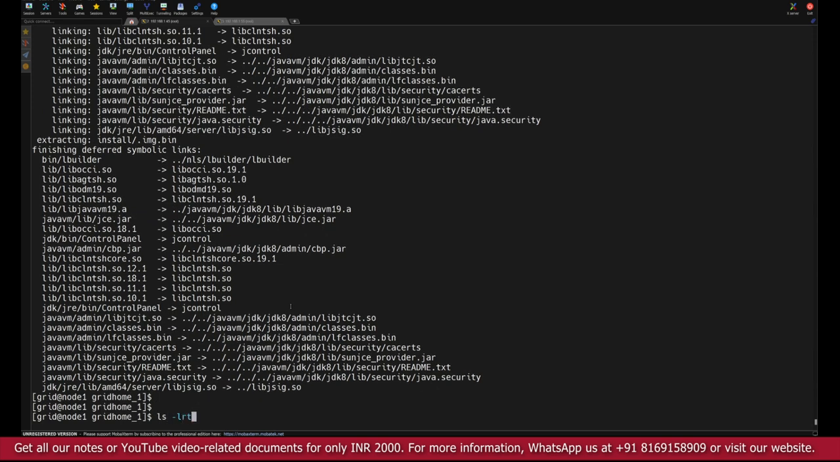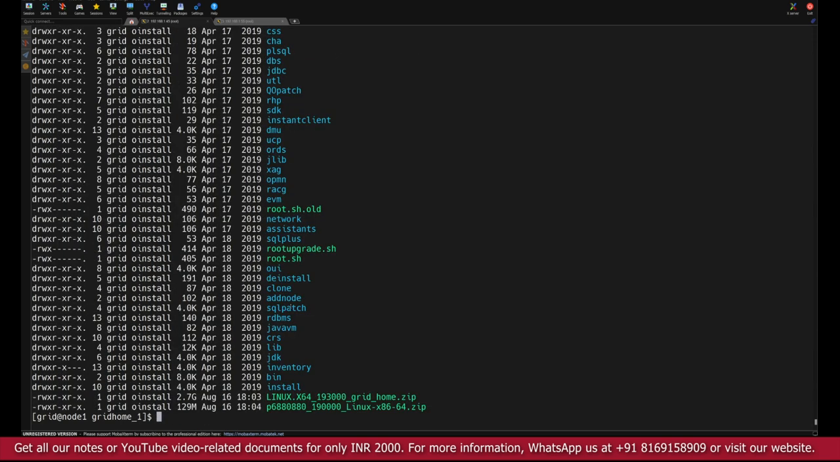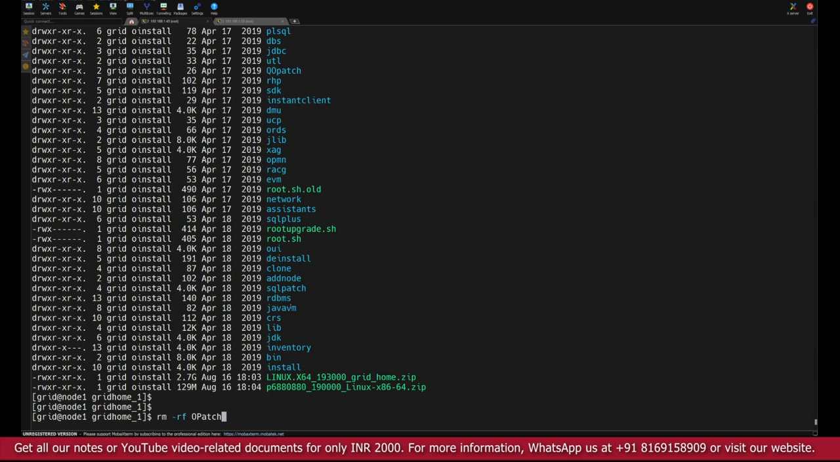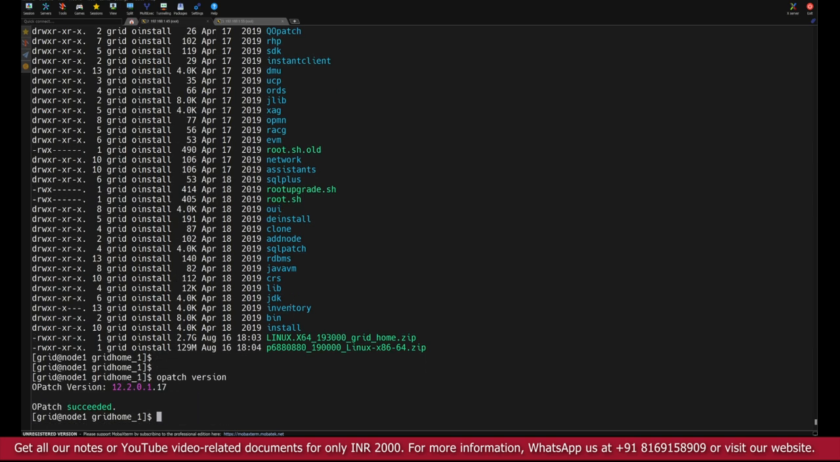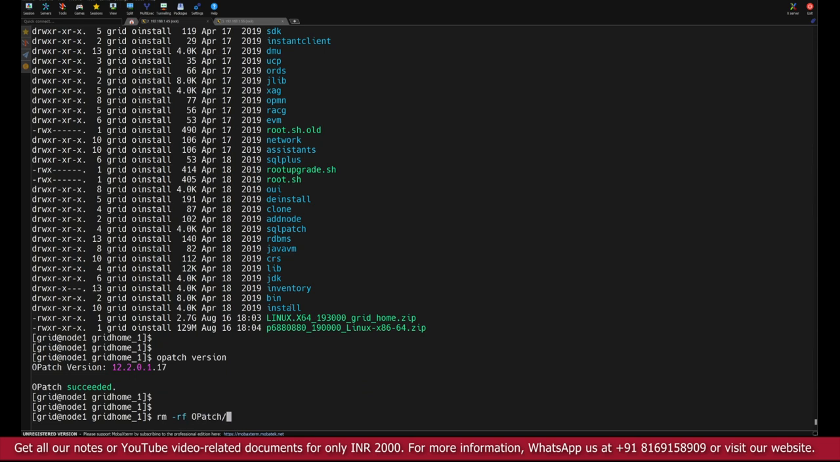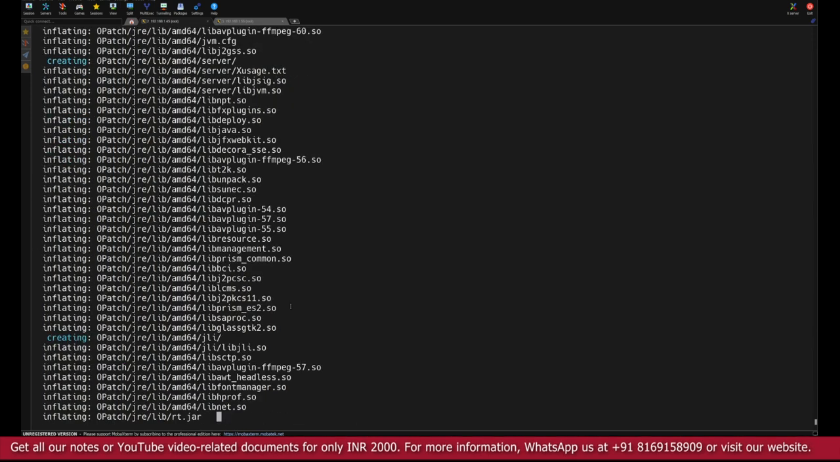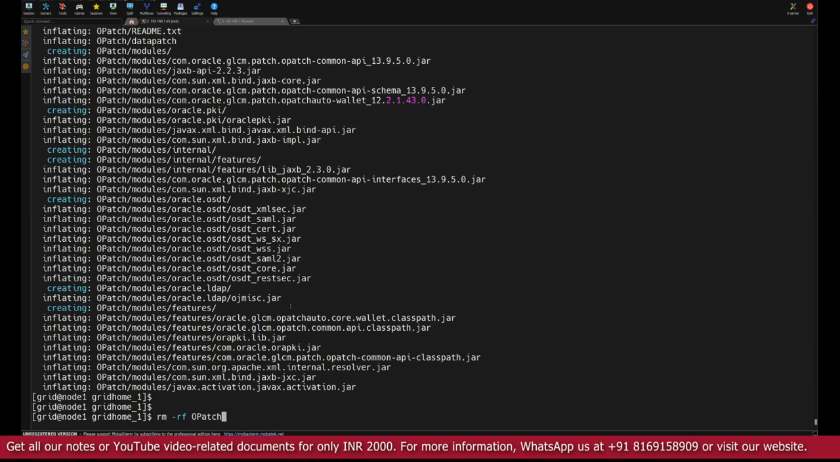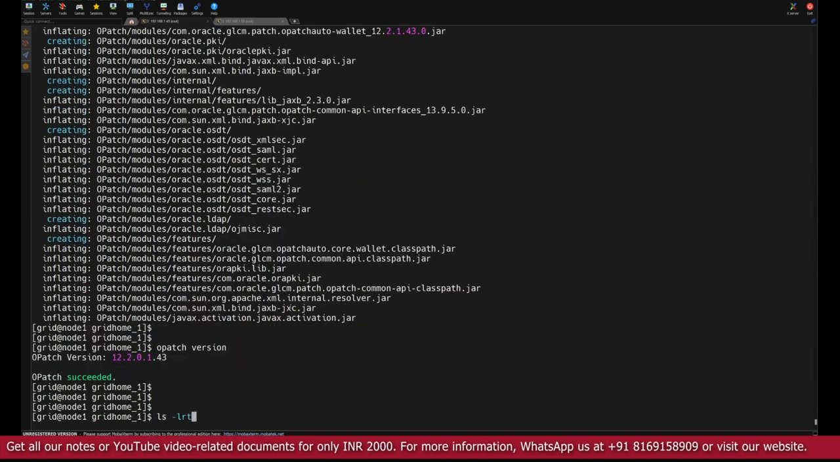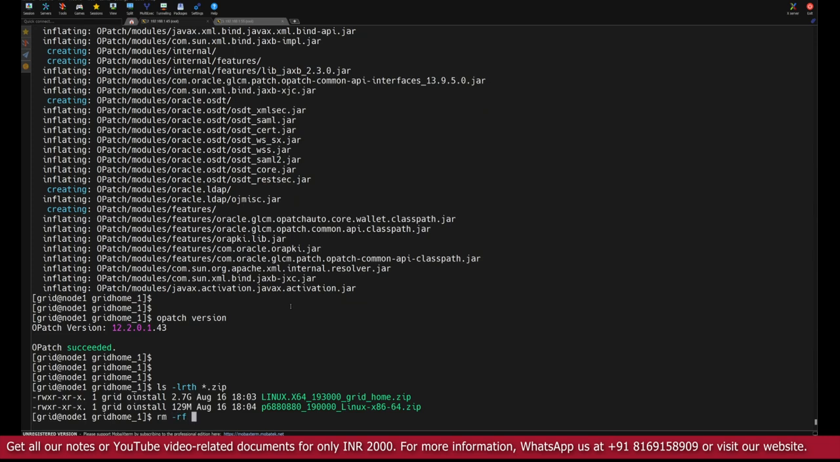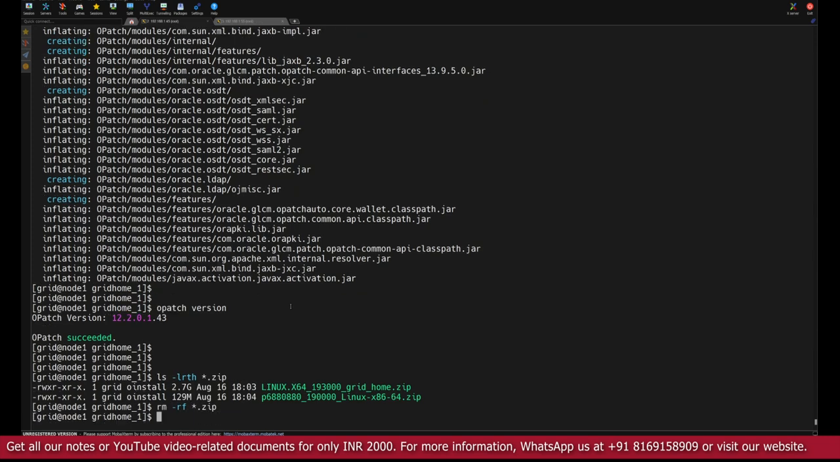The next step will be to remove the opatch directory, because the opatch already contained in this is the old version. If you want, you can always run the opatch version command to verify it. It's not required, so I'll remove the opatch utility. The opatch utility which we have just copied is a file starting with p68, and we have to unzip it. Once we unzip it and run the opatch version command again, you'll find that it is up to date.